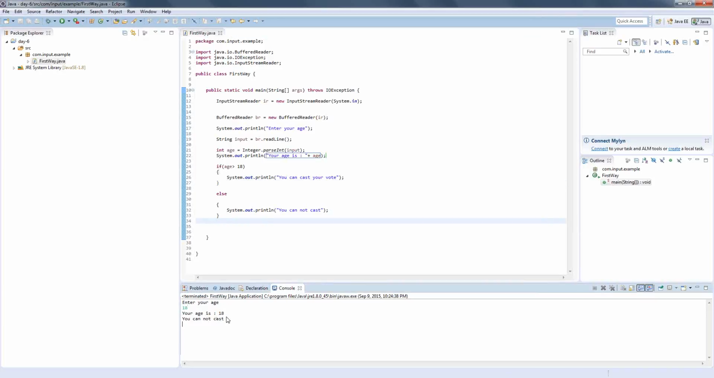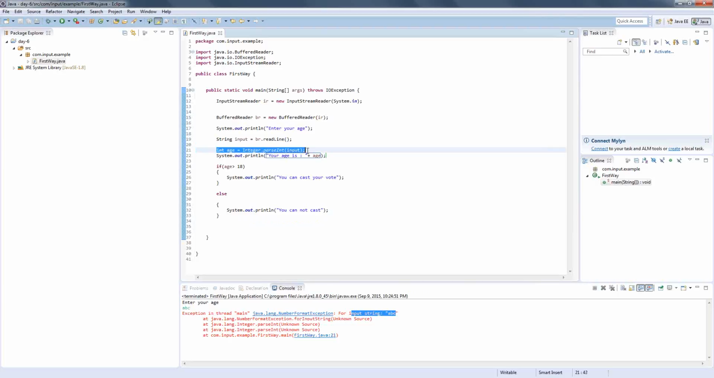Now the problem will come here: it is asking for enter your age, and instead of age I'll provide ABC. What you will see is that it will throw an exception, because the input is the string ABC and you are trying to convert it into an integer, and there is no way you can convert ABC into an integer. So you have to handle these things, and I will cover this in the exception topic. Okay, so this is one way to get the input from the user.